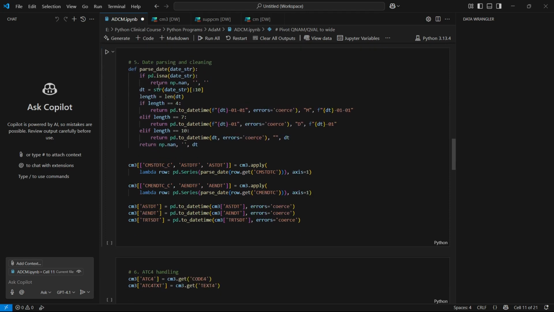This function I'm applying here for the CMSTDTC. CM3 applies the function for the series of these. The CMSTDTC gives the time part as well, and the ASTDTF is a flag. If it is a month, it gives a month, and if it is a day, it gives a day. ASTDT is considered only as the date part, and axis 1 is giving the initial part of the record. I'm doing the same thing for the start date and also for the end date. Okay, let me run this one.